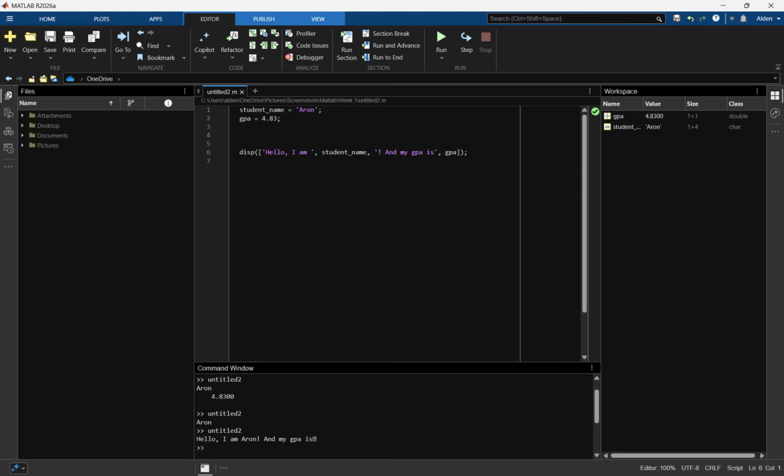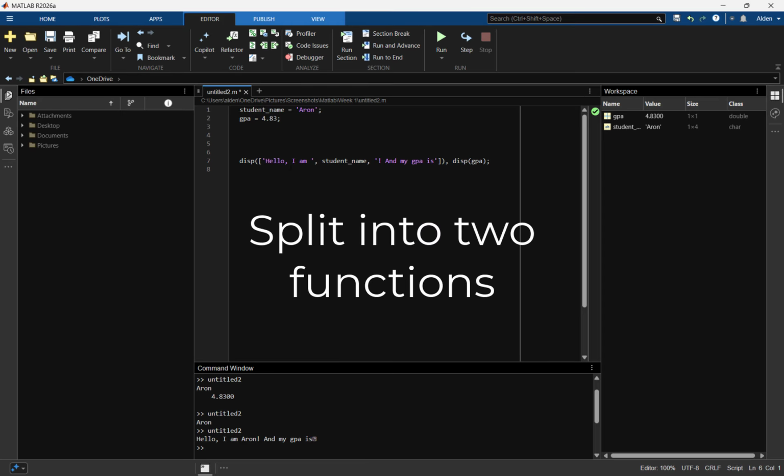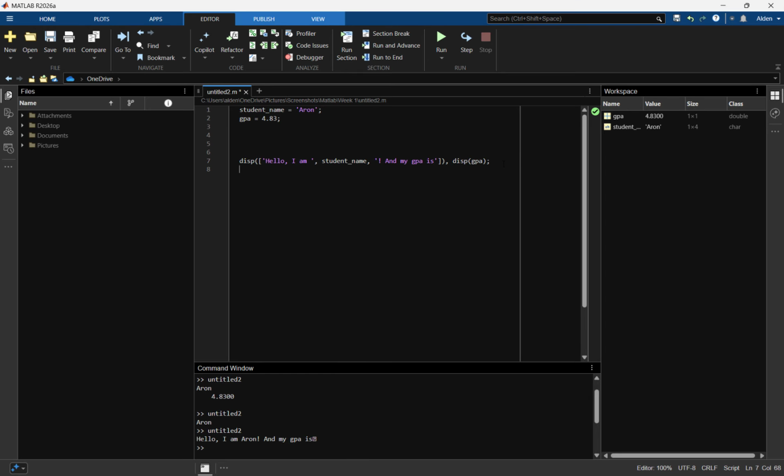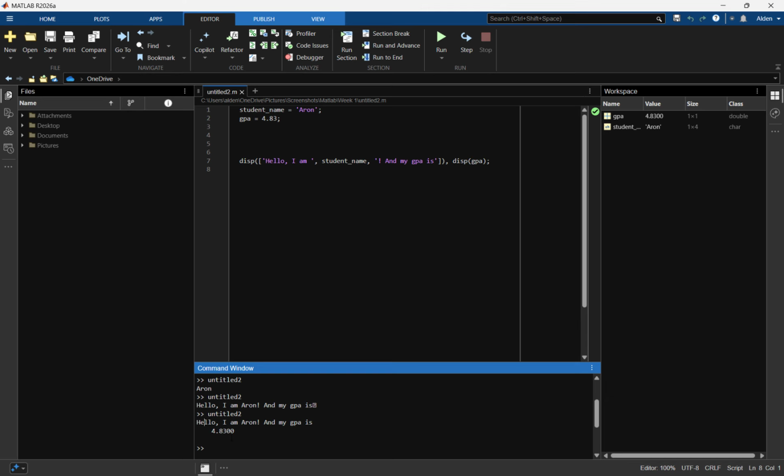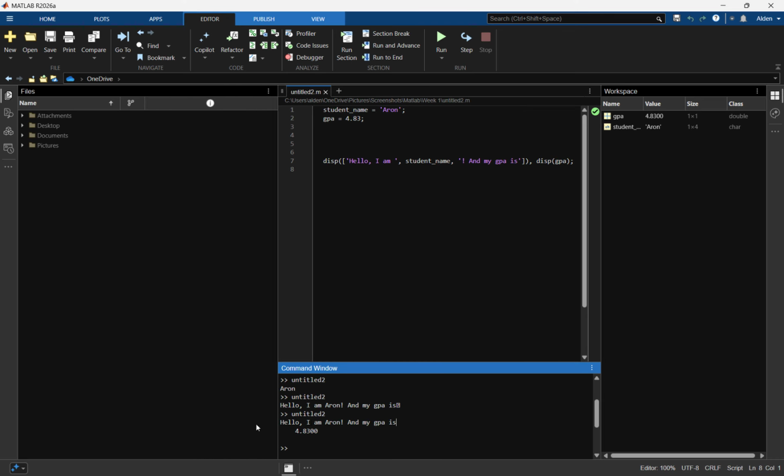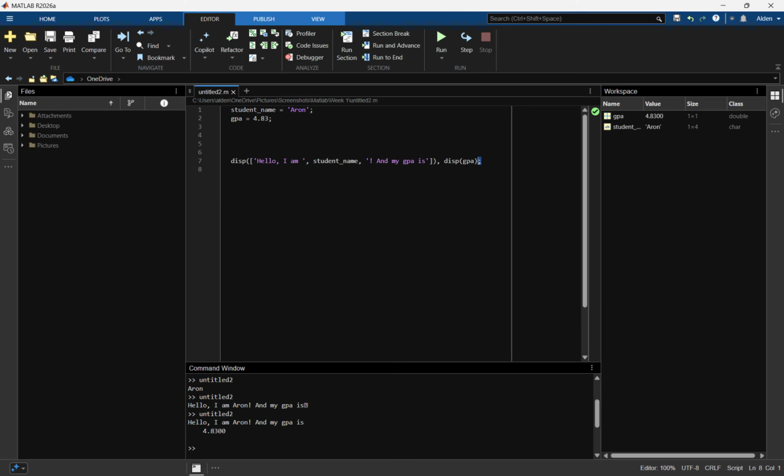So how you could bypass this is doing something like this. Basically, I display the string first and then the variable at the end. And if I run this code, it will work. But as you can see, it's a bit messy, with the 4.83 being on a different line from the string I've written. Alright, so to bypass this, we can use a different function called fprintf.